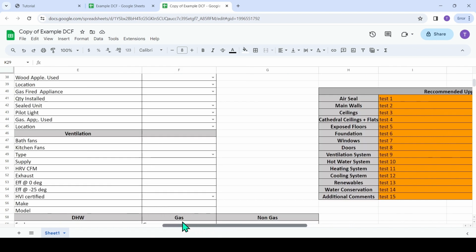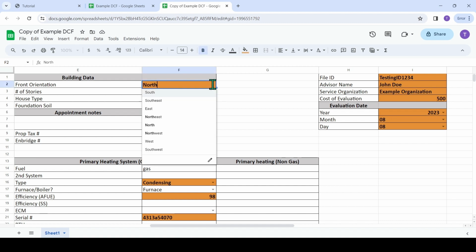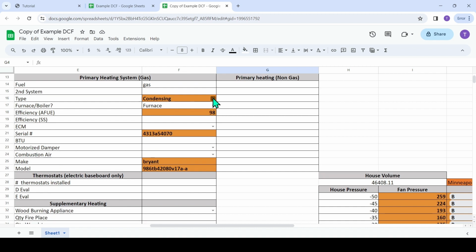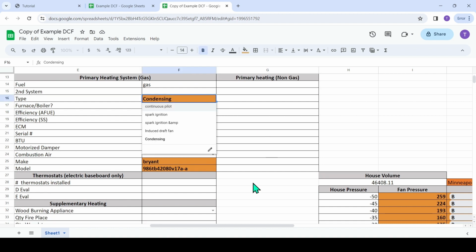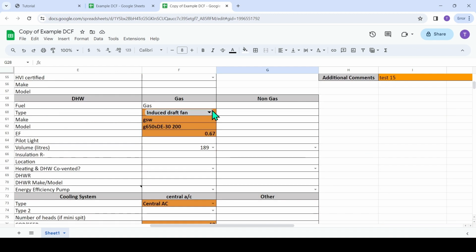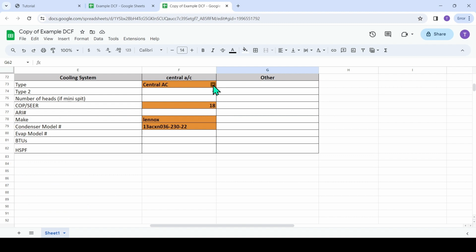Moving on to the next section of the data collection form, we can use drop-down menus to select the front orientation, number of stories, house type, and foundation soil type. We can also use the drop-down menus to select the primary heating system type for the type of furnace, as well as the domestic hot water heater type and the central cooling system as well.